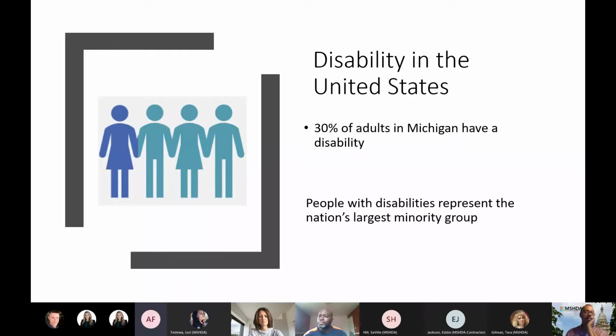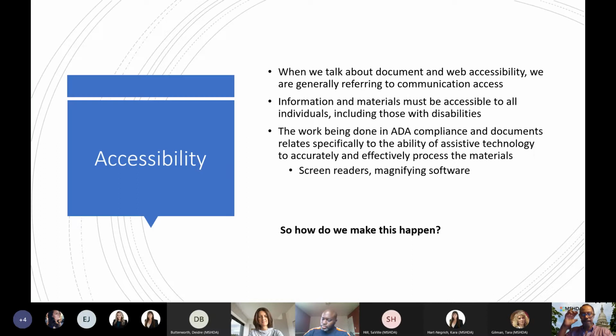This continues to rise every year. So people with disabilities represent the nation's largest minority group. Unfortunately, because we don't always see disability, people don't recognize that. People don't realize how prevalent disability is in our communities.